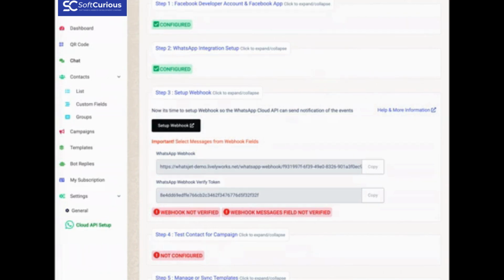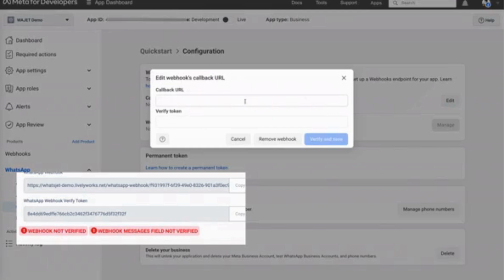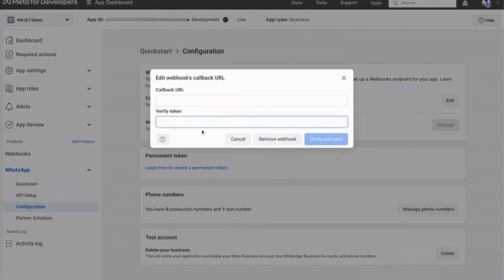Now go to the Configuration link in the sidebar on your WhatsApp Setup page in your Developers account. Click on the Edit button in the Webhook section. It will open a dialog box where you need to add the webhook URL and token provided by WhatsApp. Click on Verify and Save.